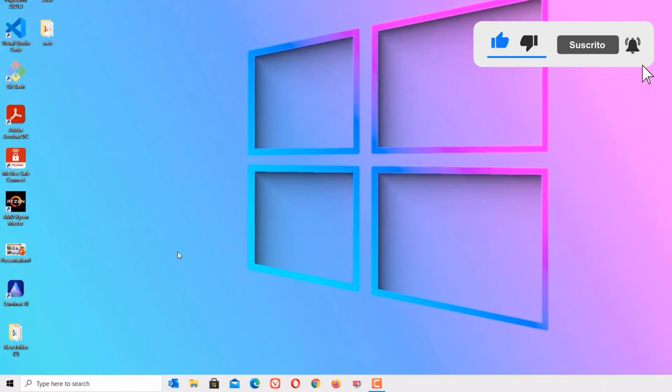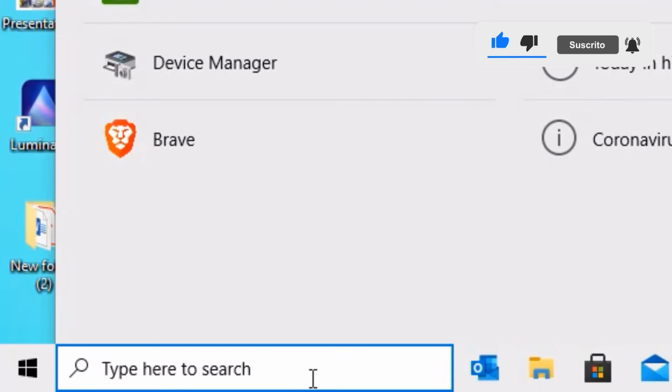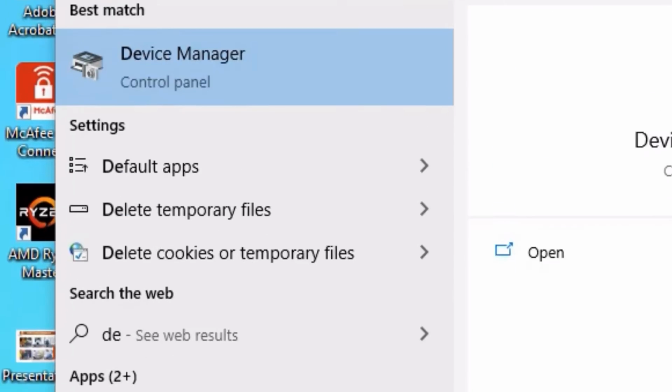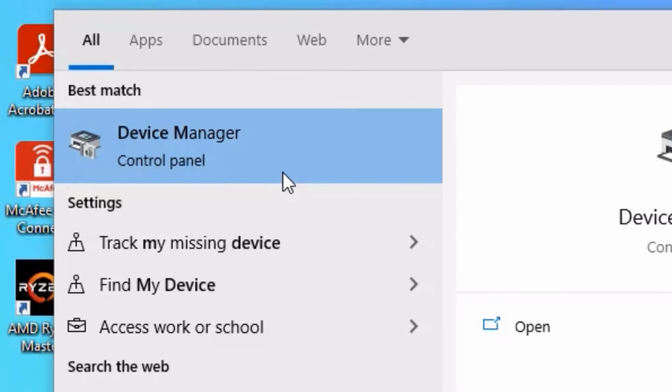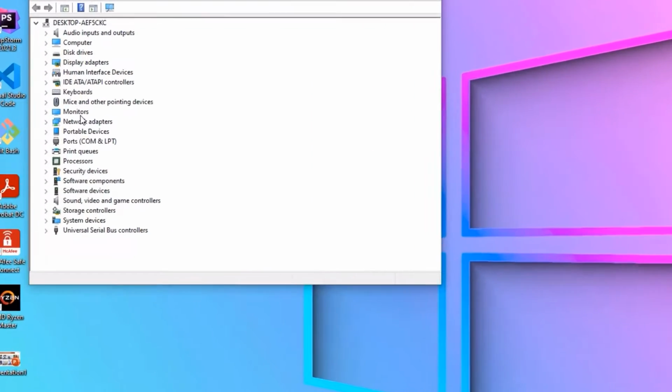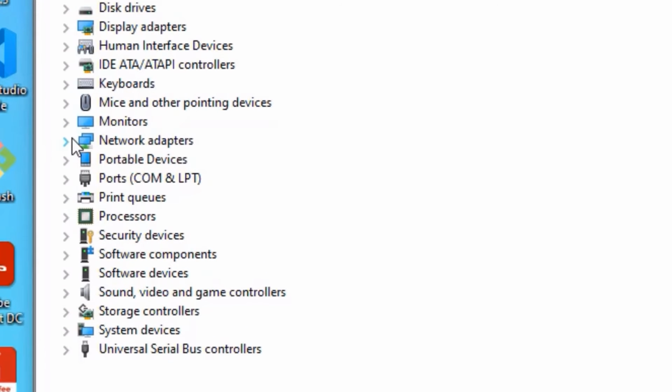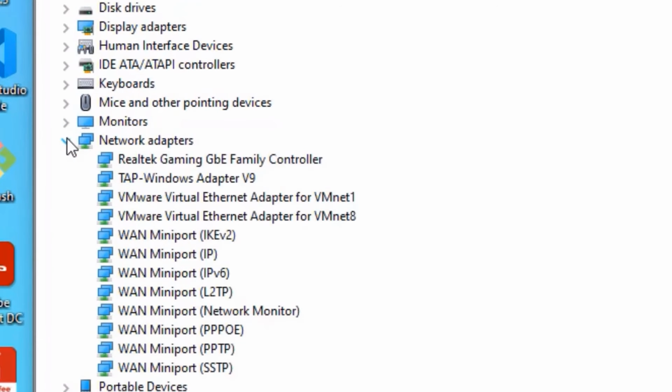Okay guys, as a last step, go to the Windows search bar and search for device manager. In the best match result, you will find the device manager option. Click on that and you need to find network adapters. So you'll find the arrowhead here. Click on that to expand all the network adapter drivers.